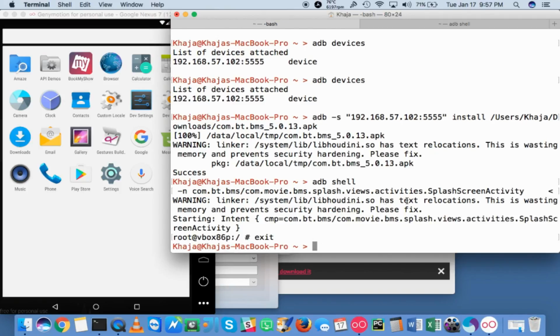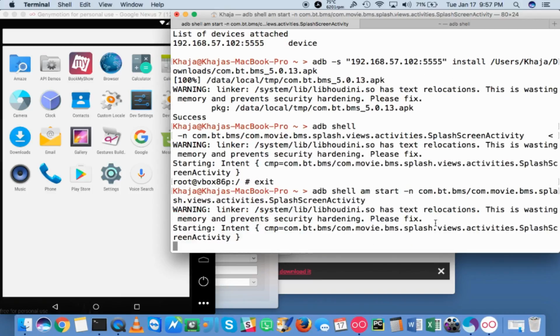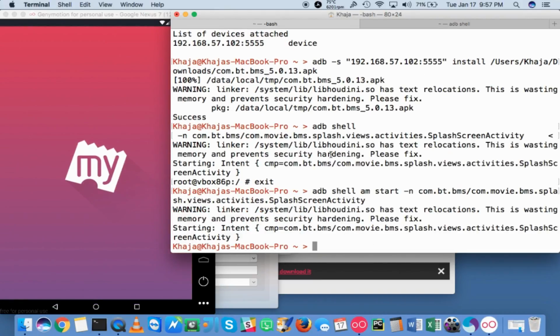These two commands I can combine. I can say adb shell, and instead of going into the shell, I can use it directly from the prompt itself, and say am start -n, and I'll just copy and paste it. You see that it has launched.